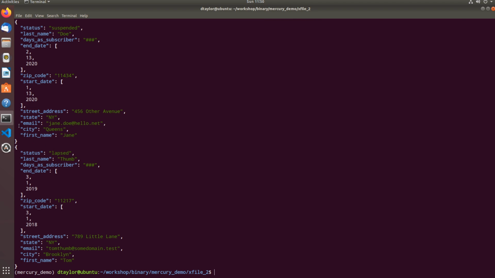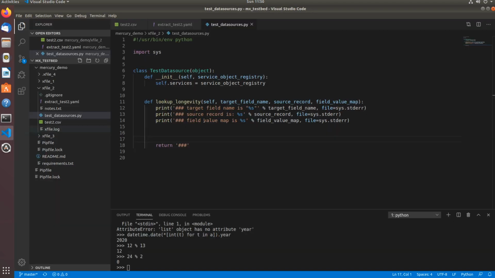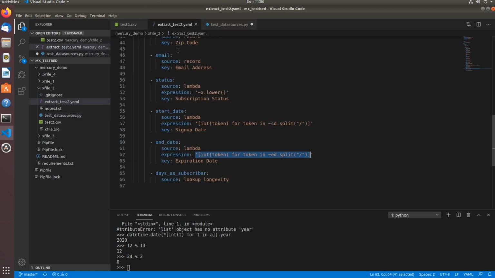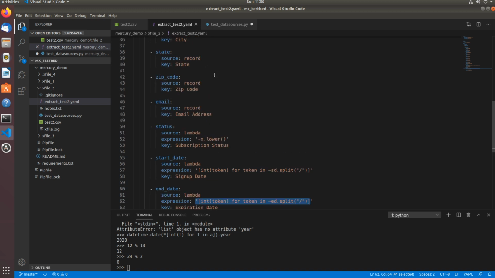Okay, so that's good. Now, let me just flesh out the explanation of field value map, because it's a little bit important. We said that, for example, we have certain transforms happening here that are not lookups.